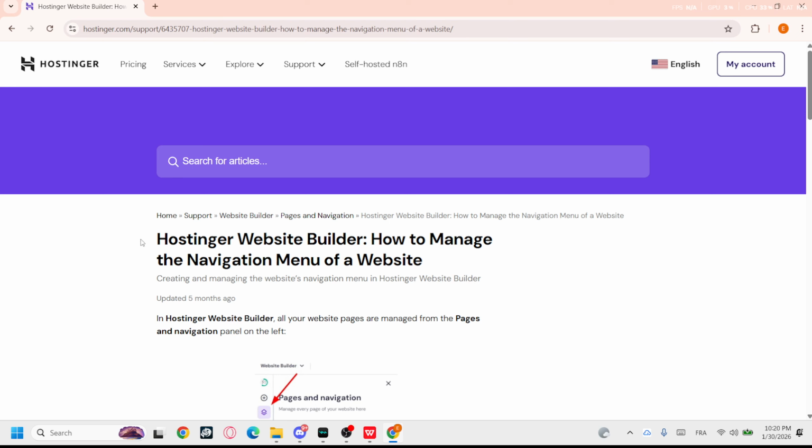In today's video I'm going to show you how to edit navigation menu in Hostinger Website Builder 2026. So actually guys, I'm right here presented with the Hostinger support, which you can find the article. So I'm presented with an article. It's about the Hostinger website builder, how to manage or how to edit the navigation menu of a website.